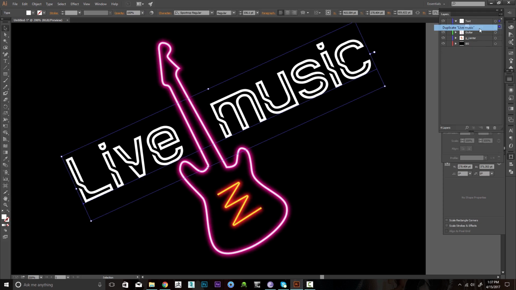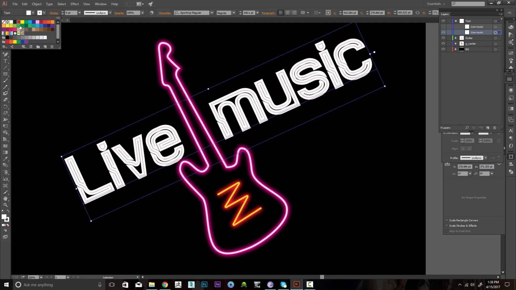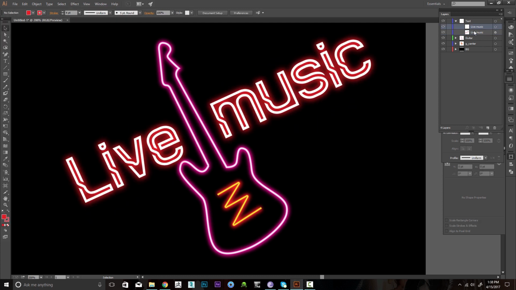Using the same technique, it is now easy to build up a more complex image, with all the elements having their own striking neon glow.